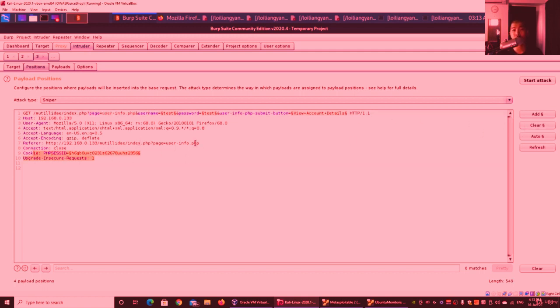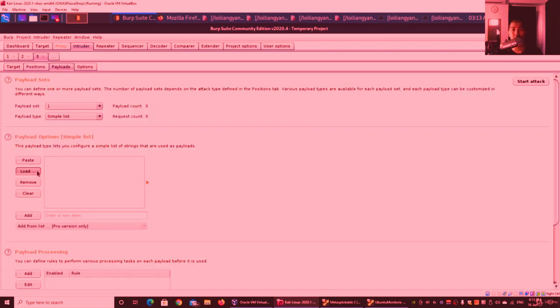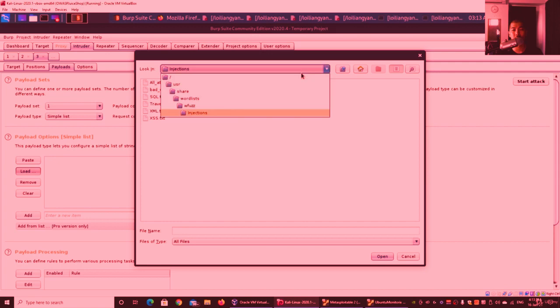We can reuse the same PHP session ID, and we can have the user info PHP submit button cleared as well. So we have two fields that we'll be testing our payloads on. And of course, if you click under Payloads, we can load the payloads. If you go under this particular folder, under /usr/share/wordlists/wfuzz, under injections.